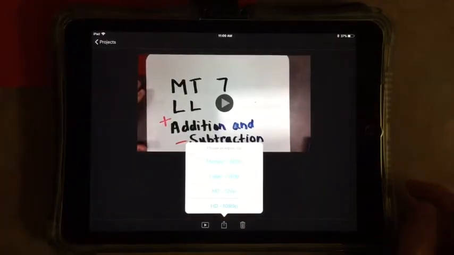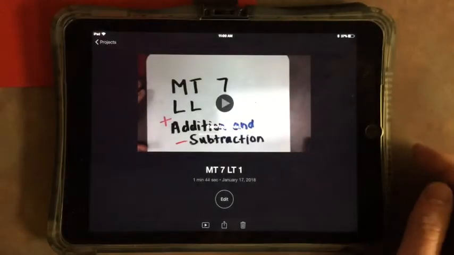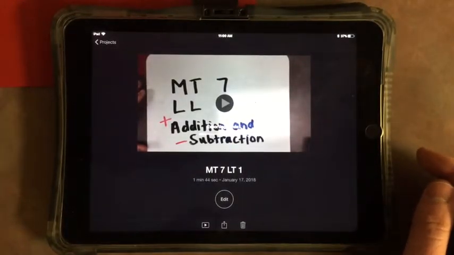Okay, and then you have different sizes. I usually just do large is fine. Okay, it's going to export the video. It's going to save it just like a movie trailer. It's going to save it to your camera roll, and from your camera roll you can upload it to Empower.